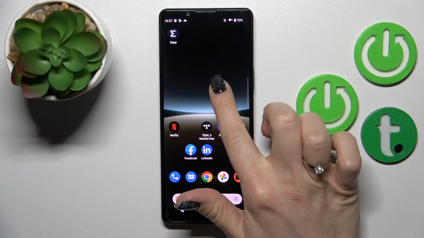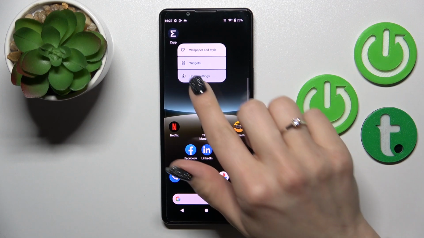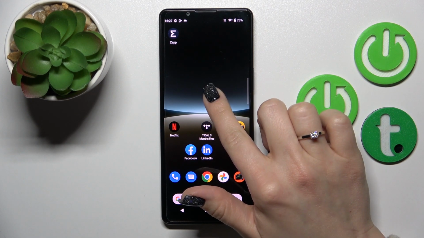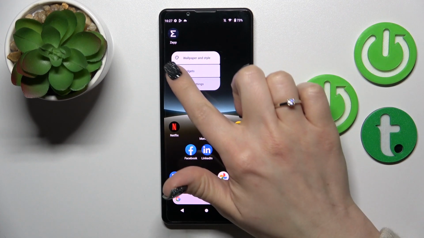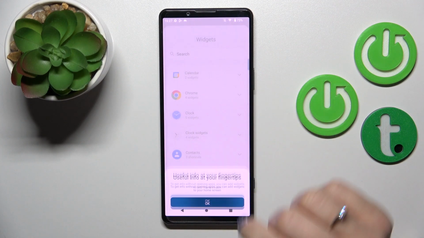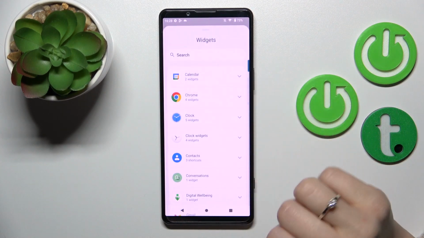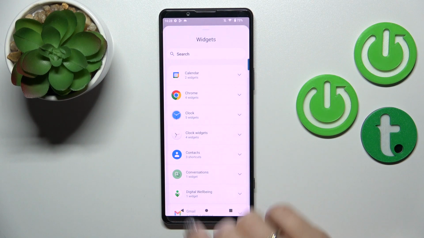So first we should select the screen where we want to add the widget, and to add it we should hold the screen with the finger for a while and then tap the widgets icon. After that you'll see all the available applications whose widgets we can add.